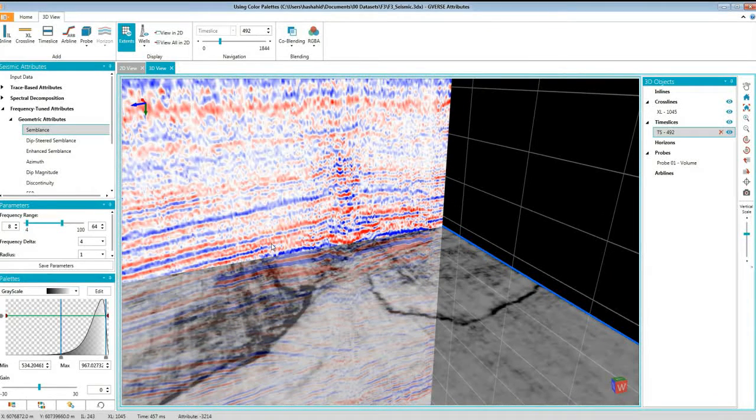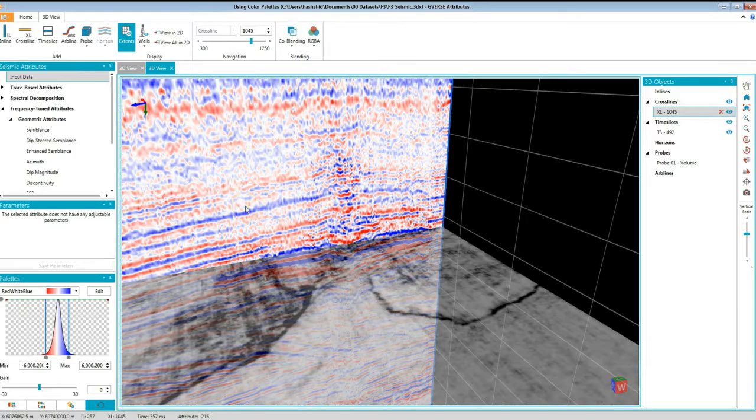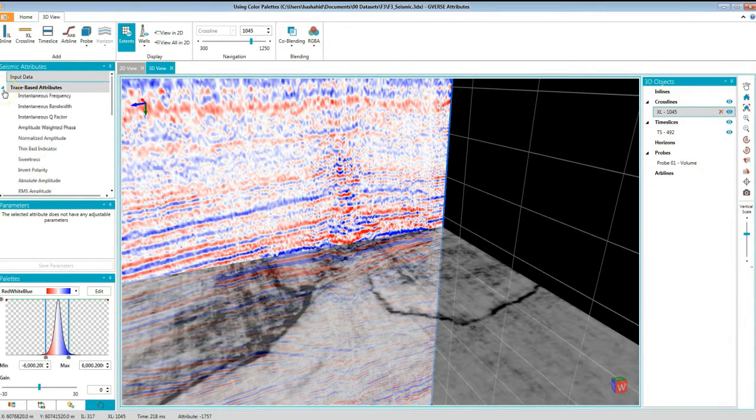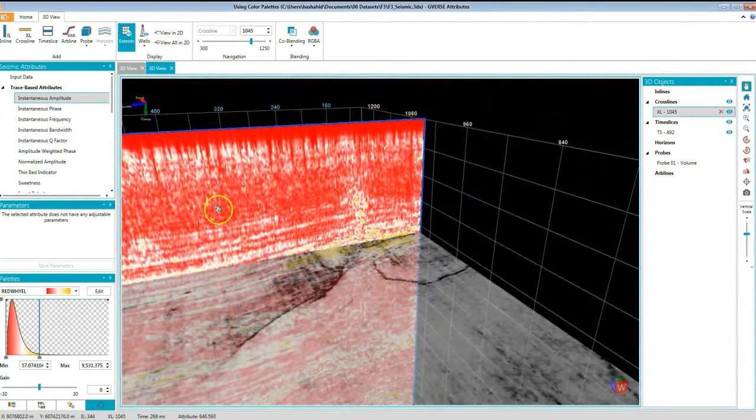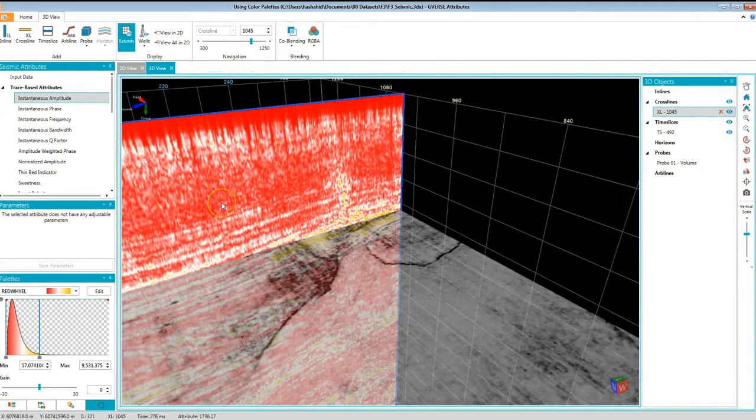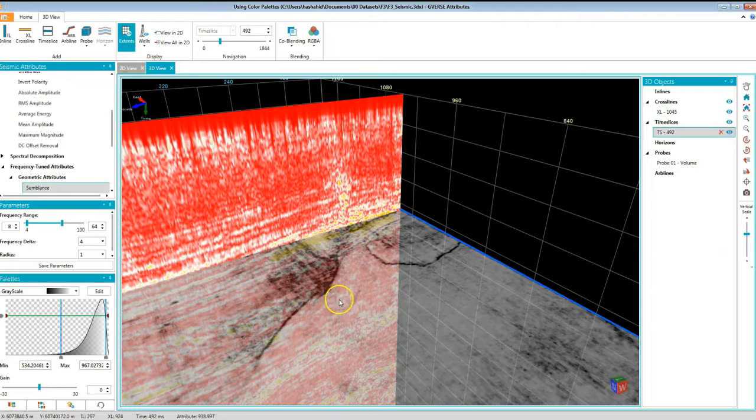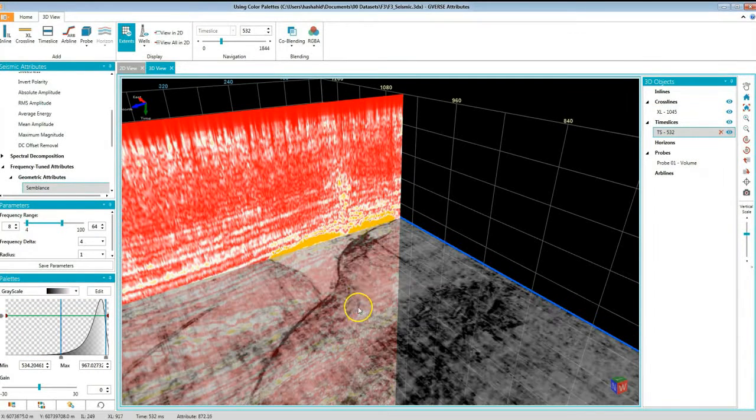And now I can see an area of high amplitudes just below my current time slice on the cross line. This anomaly shows up even better when I apply instantaneous amplitude to the cross line. The instantaneous amplitude displays in the red, white, yellow palette that I selected earlier as the default for this attribute. So I can tell now that this low semblance is most likely due to the amplitude anomaly in this region.